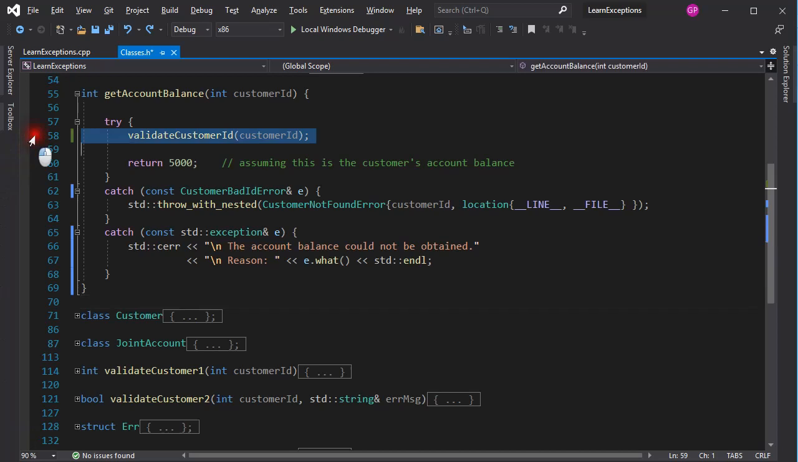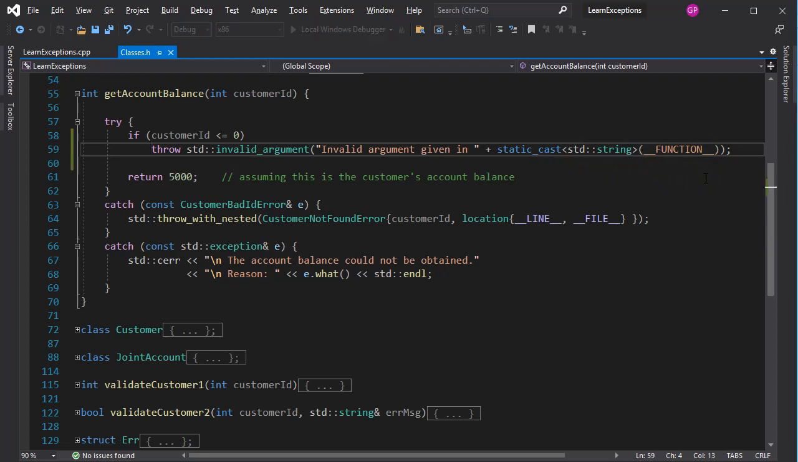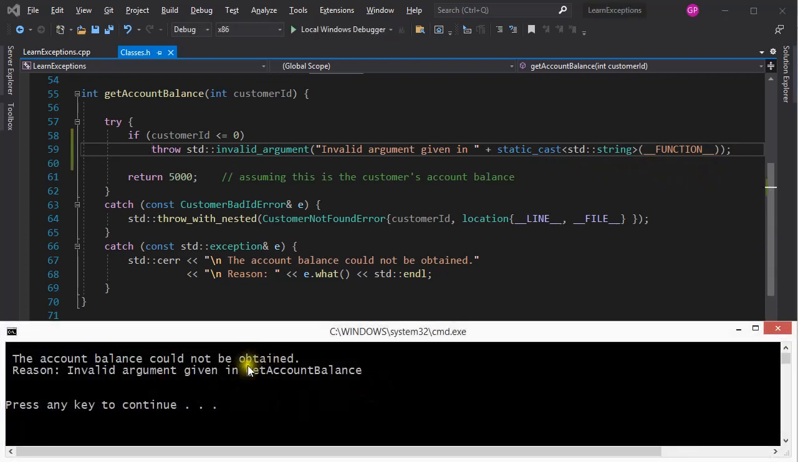One other quick change here. I replaced the call to the validate customer ID function with this. The error message will include the name of the function we are in. It will be generated by this handy macro. Information like this is useful when you are trying to track down the source of an error.